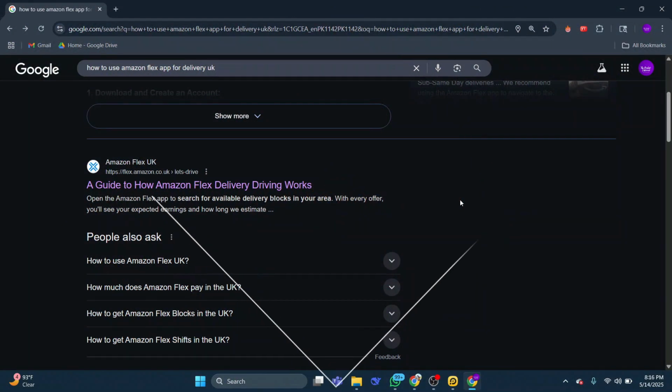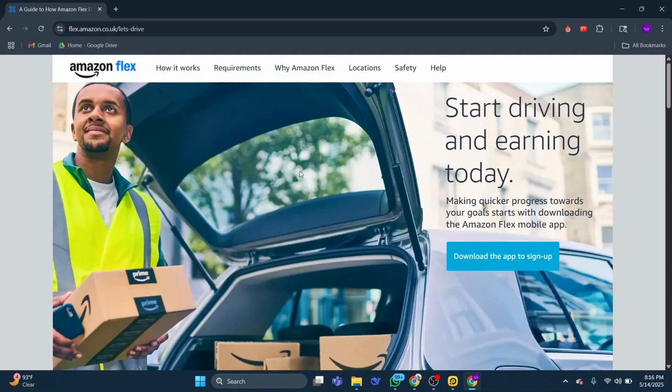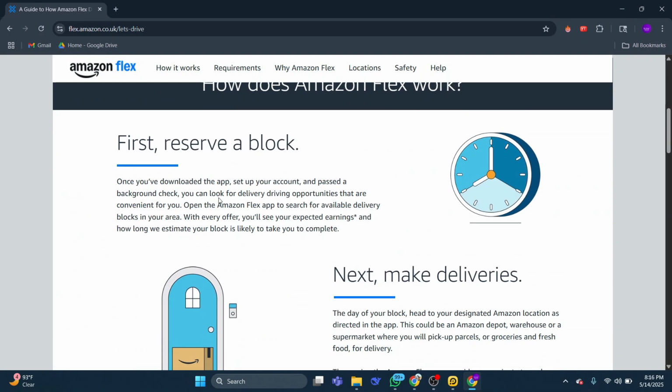Alright, so let's begin. First, open up your web browser and search for "Use Amazon Flex app in UK". Here, as you can see, the Amazon Flex UK official website gives you the whole process to understand how you can use this app in UK. So first, reserve a block.